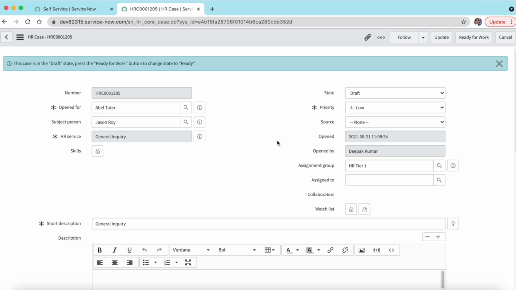Let's see a few important fields on the HR case form. The first one is number. The number field is automatically generated. For any customization, maybe you can refer to the number maintenance module and make some changes based on your requirement.